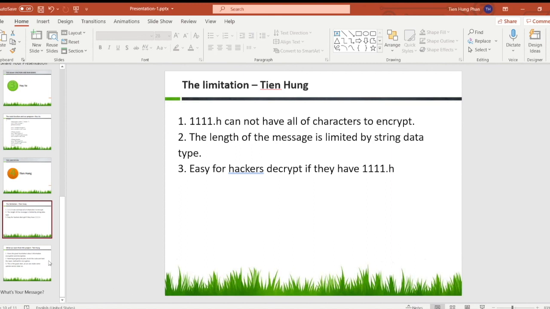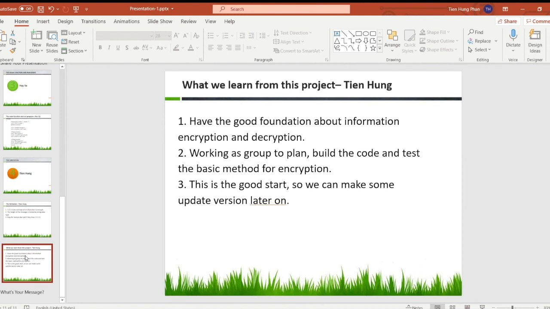After this project, we have learned a lot of things. By doing this project as a team, we gained a good foundation in information encryption and decryption. This helped us understand that information encryption is one of the most important things in the real world right now. It's the way to help other people and secure their data, preventing identity theft or data theft in the future.